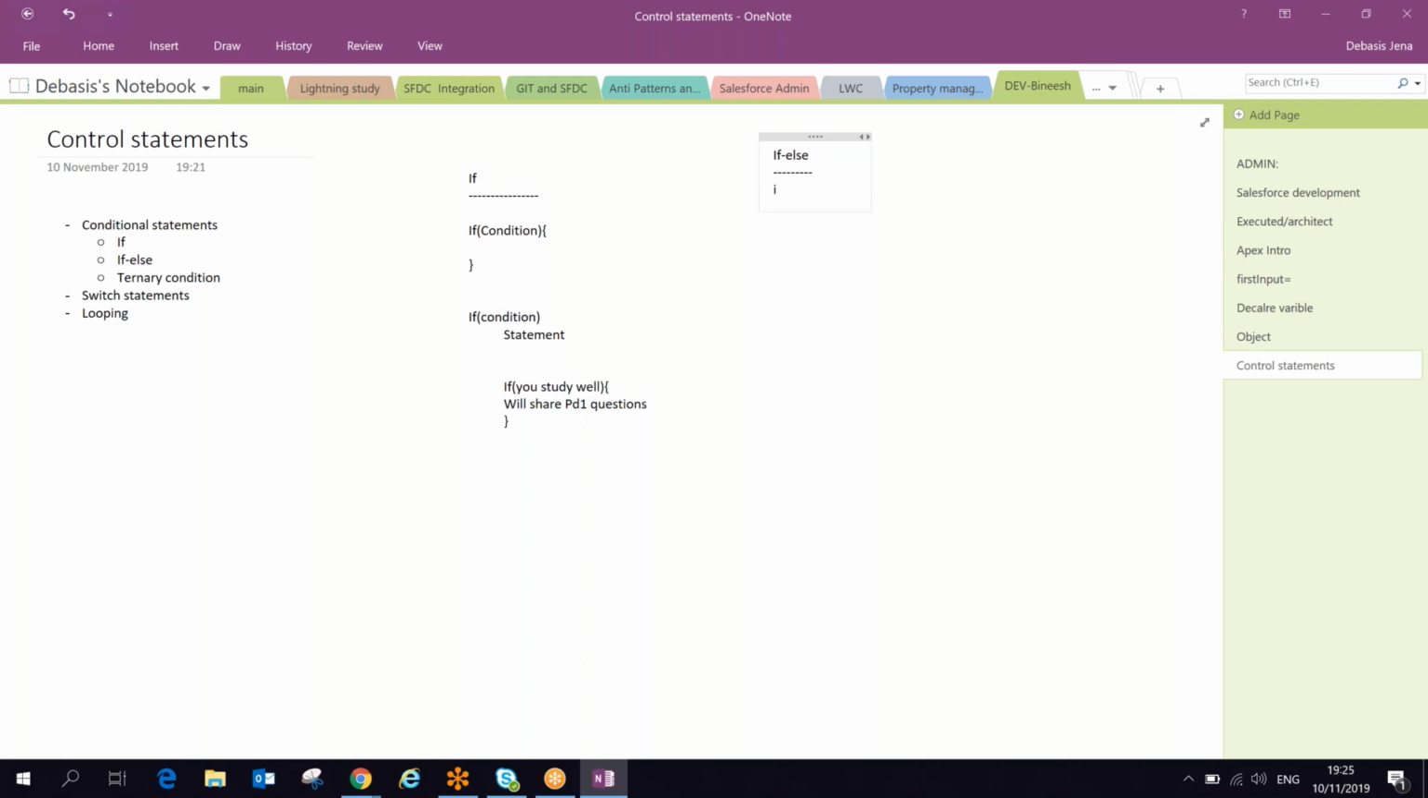When I say if else, it looks like this. If my condition is satisfied, that statement will be written here. Else, if the condition is not satisfied, we'll execute here. In our example, if you study well, then we'll share PD1 questions. If you don't study well, then what will happen? Inside the else you write, I will make you study again.